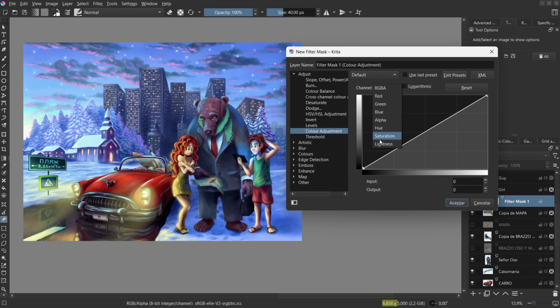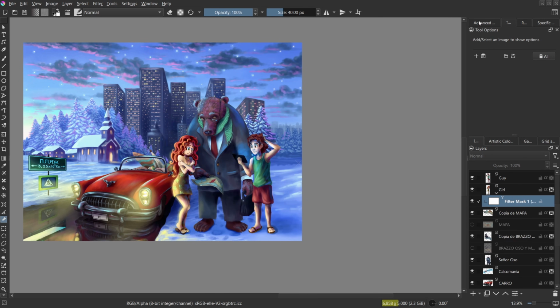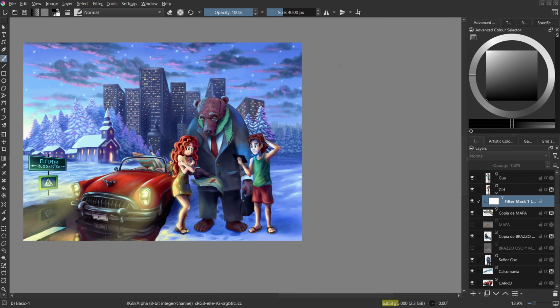This filter allows us to adjust contrast, saturation, hue, and the RGB channels individually using curves. We can also change everything at the same time with the RGB curve. Once we apply the filter, we can modify the mask even further by, once again, controlling how much of the filter is visible, painting in the mask with black and white.